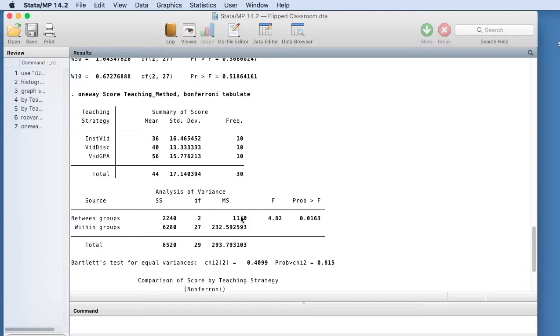This is our mean square. So this is the average variability between groups. So 2 divided into 2240 yields 1120. And then 27 divided into 6280 yields 232.59. So if you divide those using your calculator, you'll get these results. And then the F ratio is simply this ratio here, 1120 divided by 232.59, and that's your F ratio, 4.82.